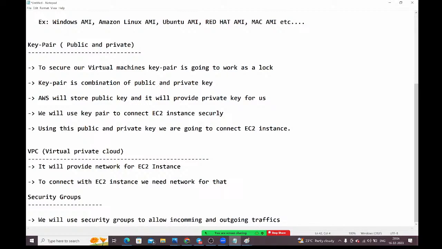Suppose you want to access a Linux machine. One protocol must be enabled. That is the SSH protocol. The SSH protocol must be enabled to access the Linux machine. Then only you can access it.